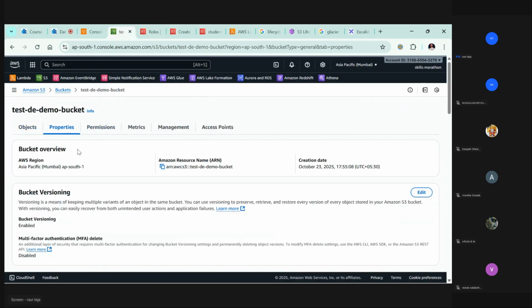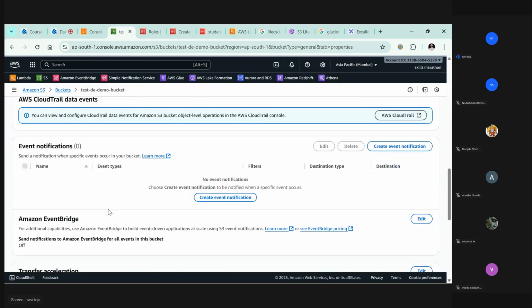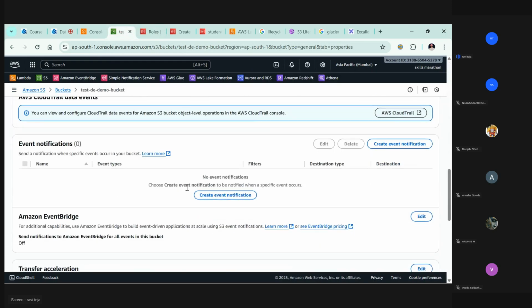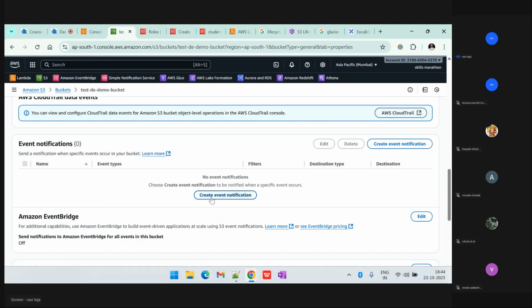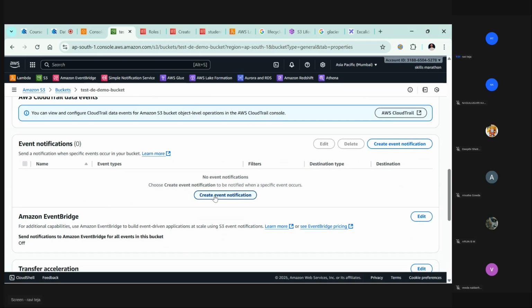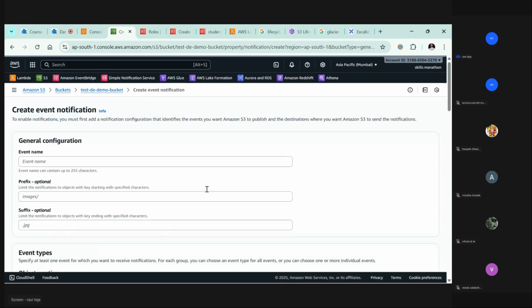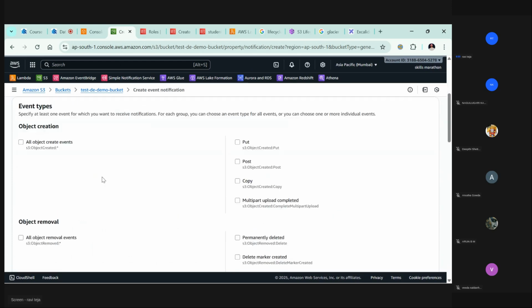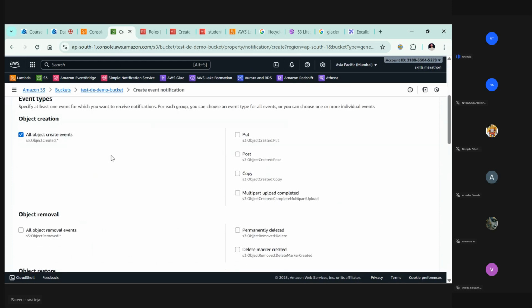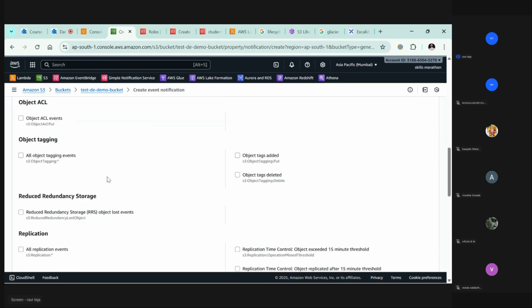Properties. I think in the properties there will be event notification. See, this is the event notification. I told you, right? Everything is an event in AWS. Let's click on create event notification and create some event. Name it test-event. Select all object creation events: any object is created, put, post, copy, multi-part upload, any part of object creation. Just trigger the event.